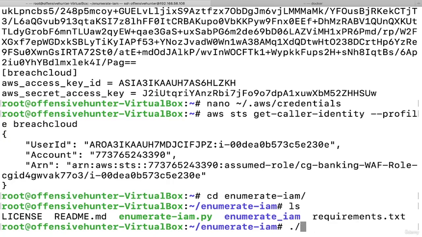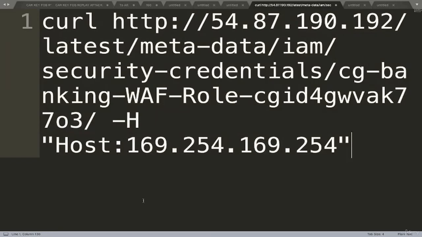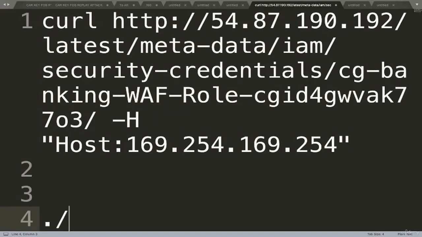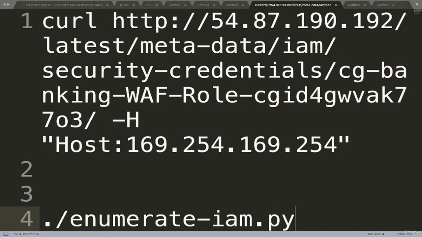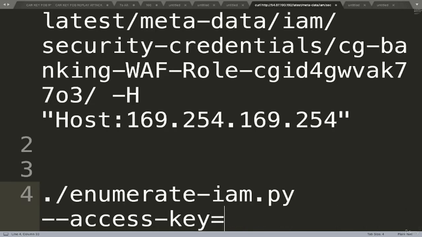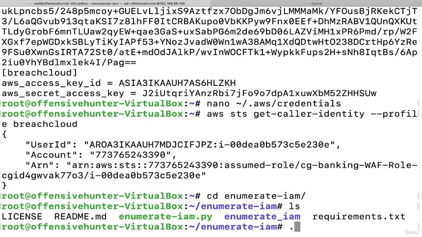So let's just build a command in Notepad. So dot slash enumerate-iam.py space hyphen hyphen access-key equal to, I guess we got the key, this is the key.